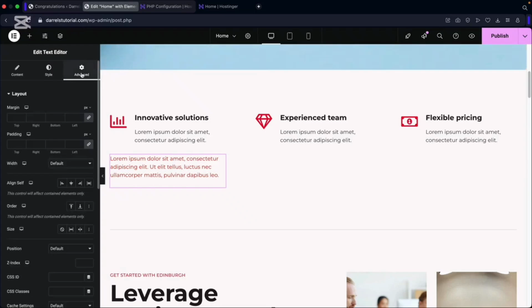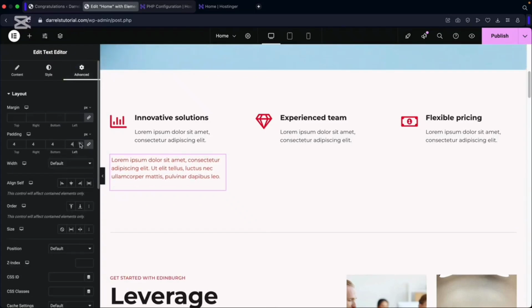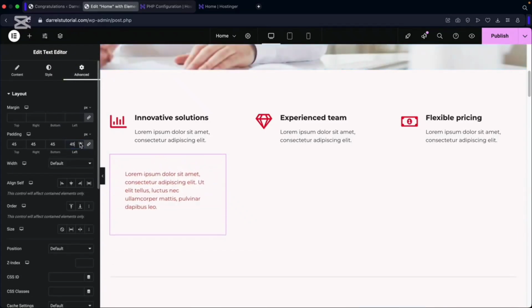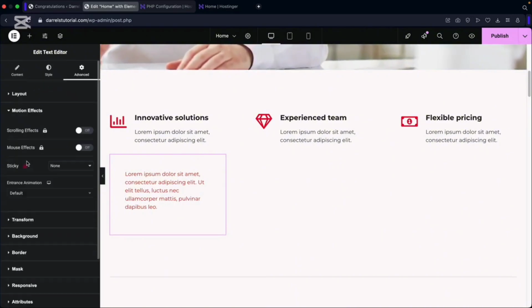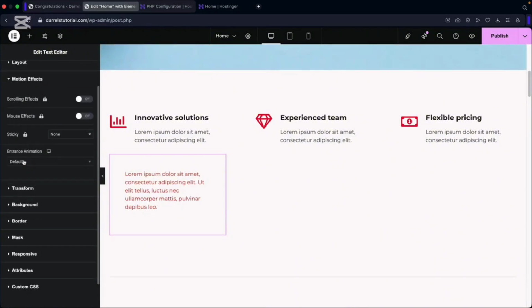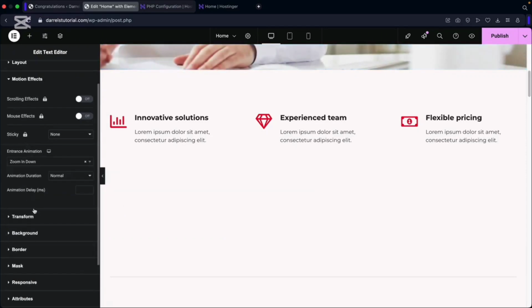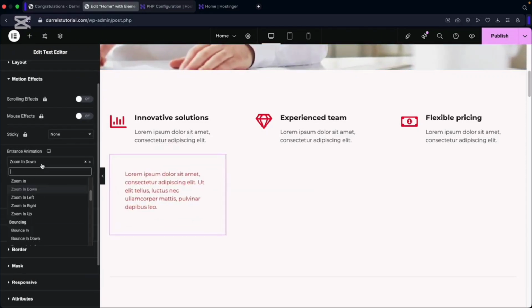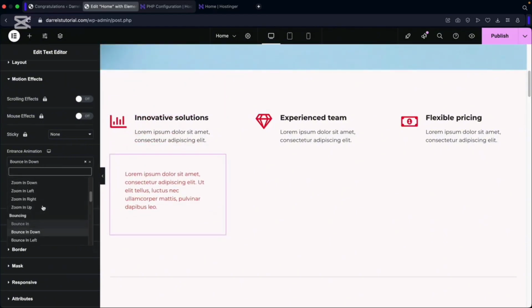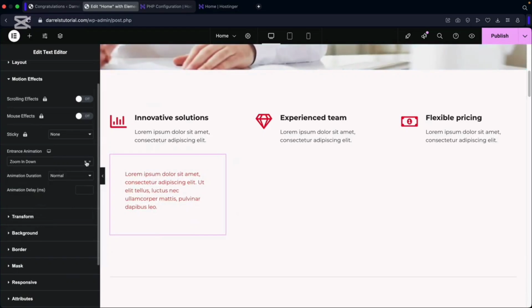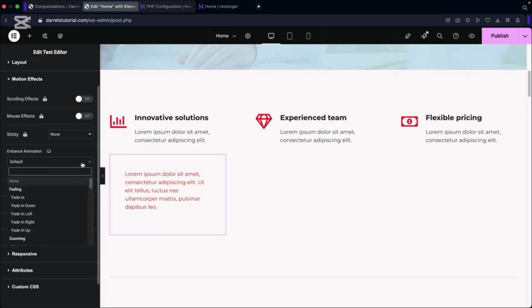And then the advanced tab, this controls things like margin and padding, where you can add in space for your elements. You can also add in really cool things like motion effects. So right here, I'll click on motion effects. And then for the entrance animation, you'll see that we have a bunch of different animations. So we have zoom in down, right? We have bounce in down, right? And there's a lot more you can choose from. But don't get too crazy with elements. It's a quick way to make your website look really tacky, right?